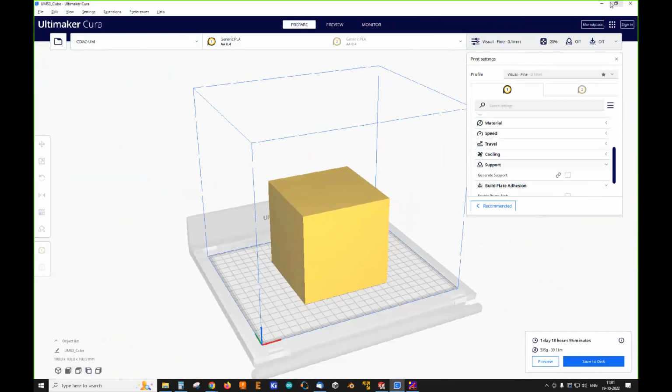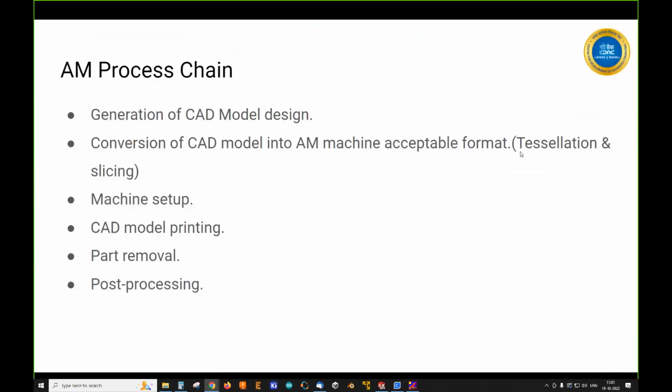So before printing, as I said, first we have done the tessellation and the slicing as well. Now we have to do the machine setup. Machine setup is nothing but loading the material into the machine, cleaning the build platform, calibrating, etc. So that is also done. Then the CAD model is being printed. That we also have to closely monitor.